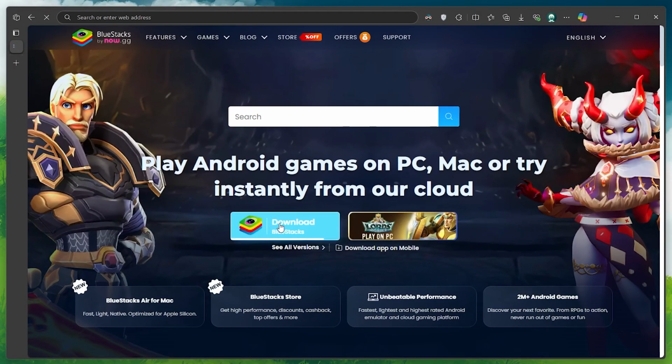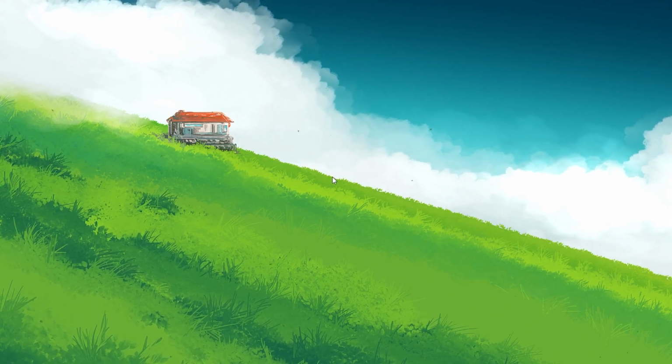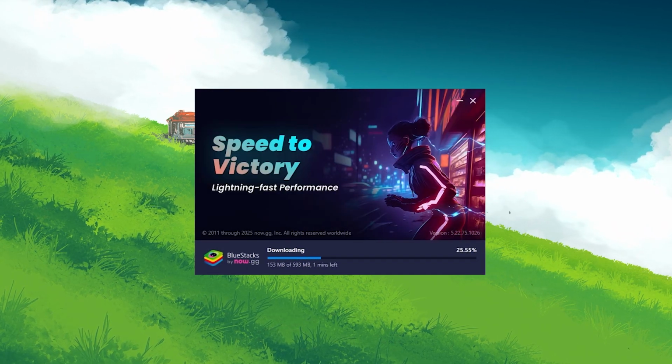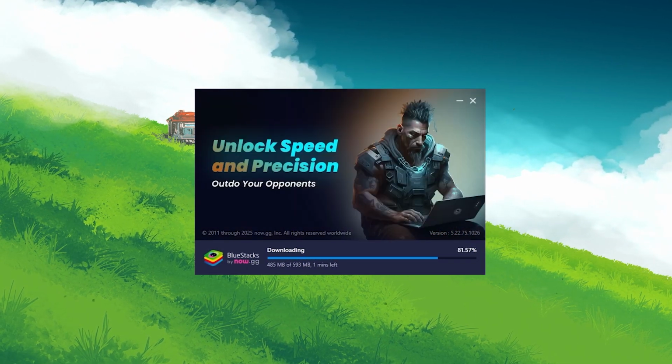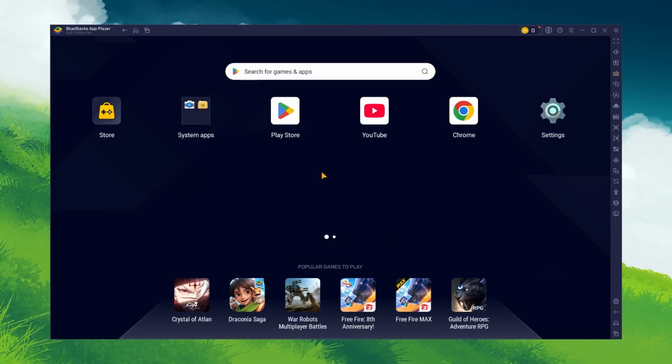Start by clicking on the first link in the description to access the BlueStacks page. From here, download the BlueStacks 5 setup installer for your system. The download should take a second, and once it's done, follow the install wizard to set up the application on your system. After the installation is complete, BlueStacks will open up automatically.